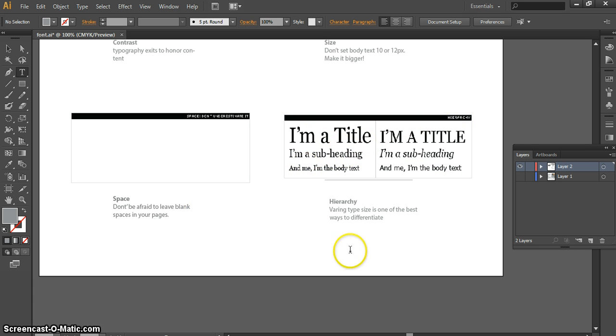And next one will be hierarchy. It says varying type size is one of the best ways to differentiate. For example, if I want people to focus on this title, I'll make it bigger, then try to make it bold, so make it really fat so people can identify it, and then we can make this smaller and smaller, because it's not as important as this one. It's the same with this one.